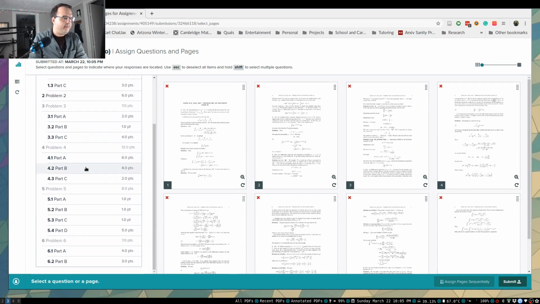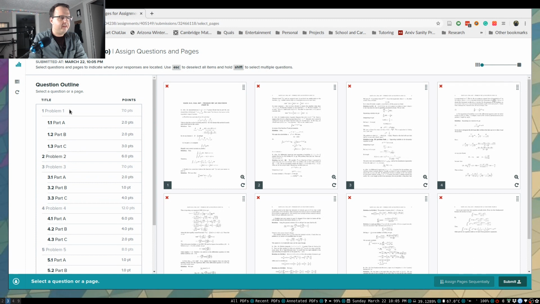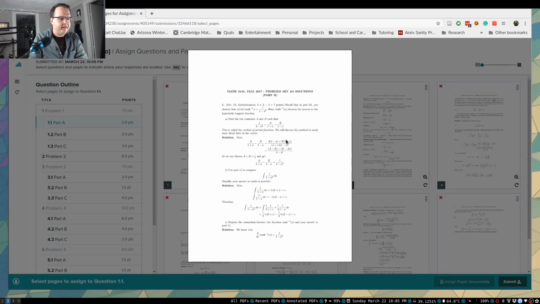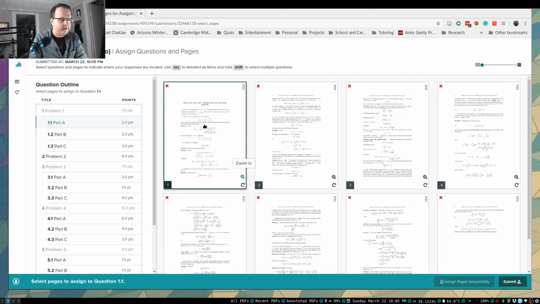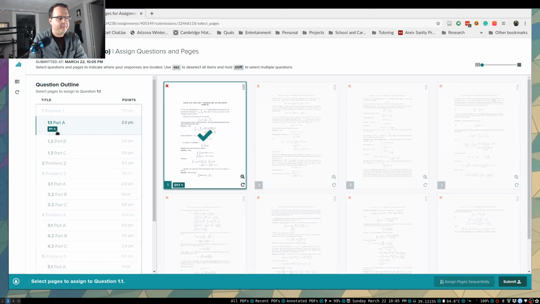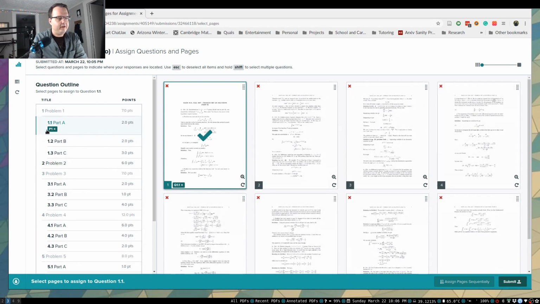So on the left hand side we have the outline of the entire problem set, which was created by the instructor, and the student's responsibility is to indicate where their work is per sub-part of a problem. So here I want to indicate where my work for 1 part A is. I think it's on maybe page 1, but I can zoom in and see. So here is problem 1, here's part A, here's a solution. It starts on page 1, ends on page 1, so I guess I'm good just selecting page 1 there. And you can see page 1 is highlighted now under part A on the left.